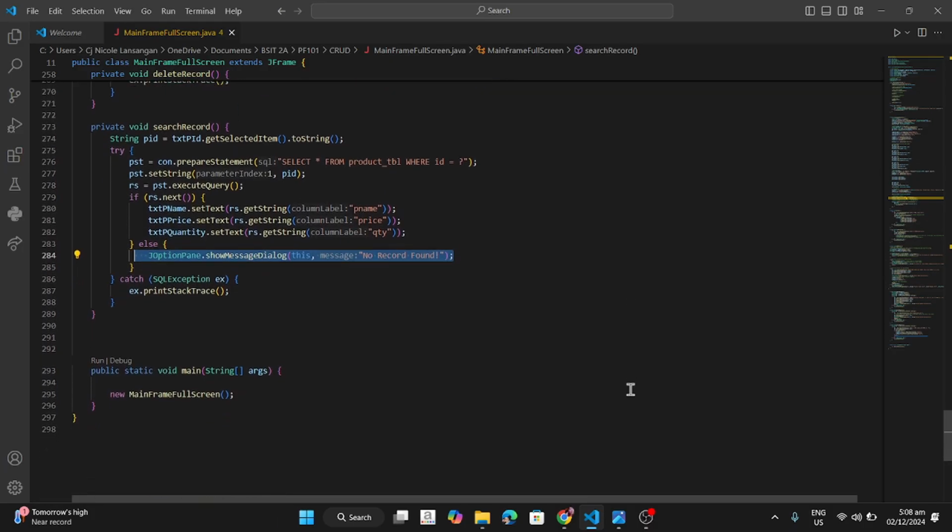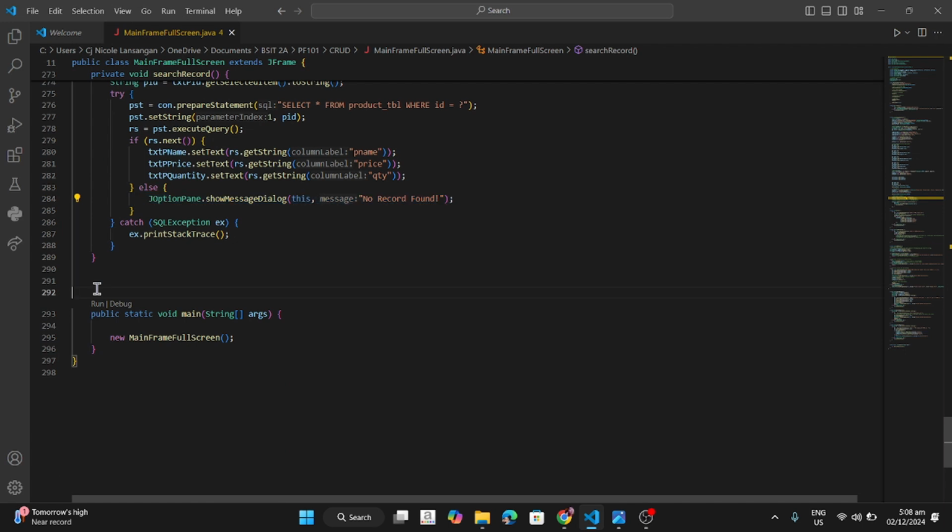Lastly, we have the main. The main method starts the program by creating an instance of main full screen. It triggers the constructor to set up the app, connect to the database, and load all components, ensuring the application is ready to use. And kapag nag-run na siya, ganito naman yung output na kalalabasan niya.